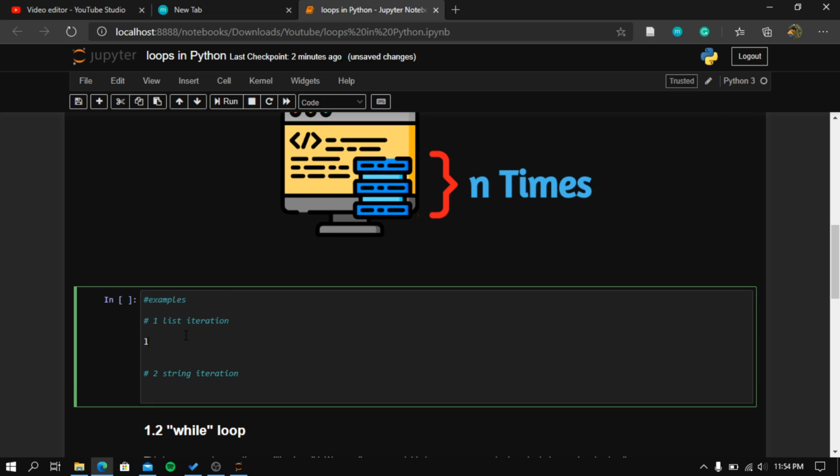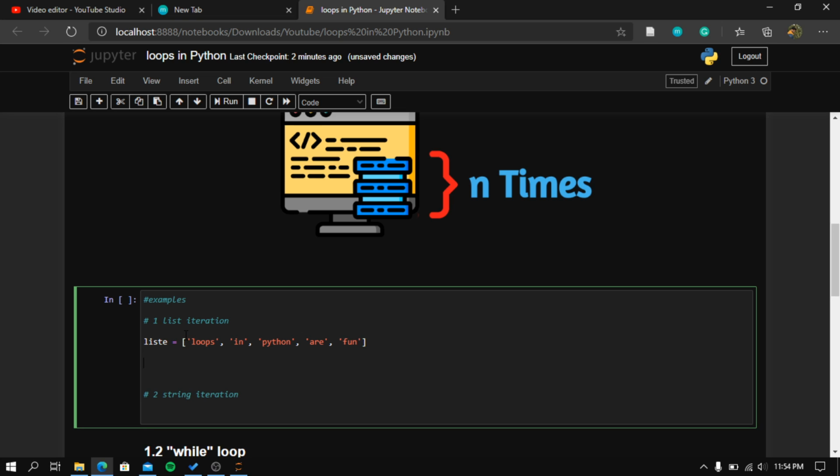Let's create data, or let's create list, right? Because we want to be different from Python list. It's equal to loops in Python are useful, are fun. Let's say are fun. Great. So we want to print each word in this given list.